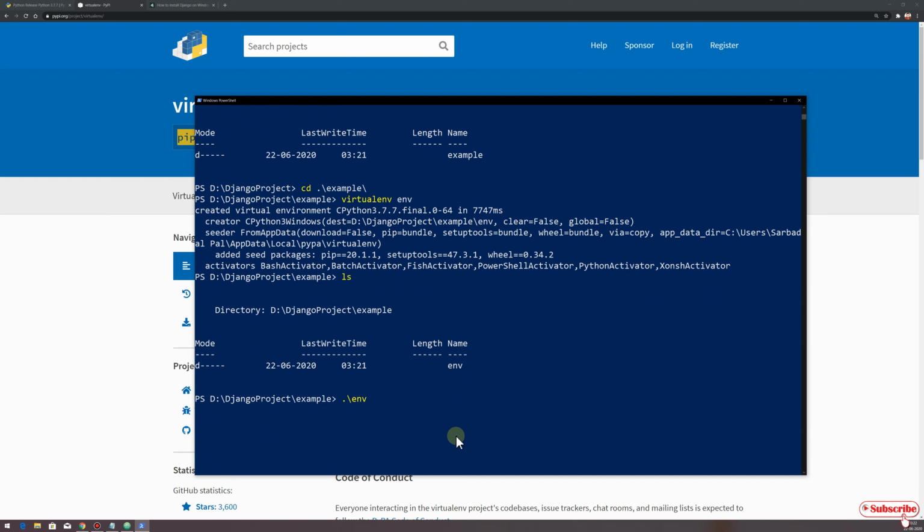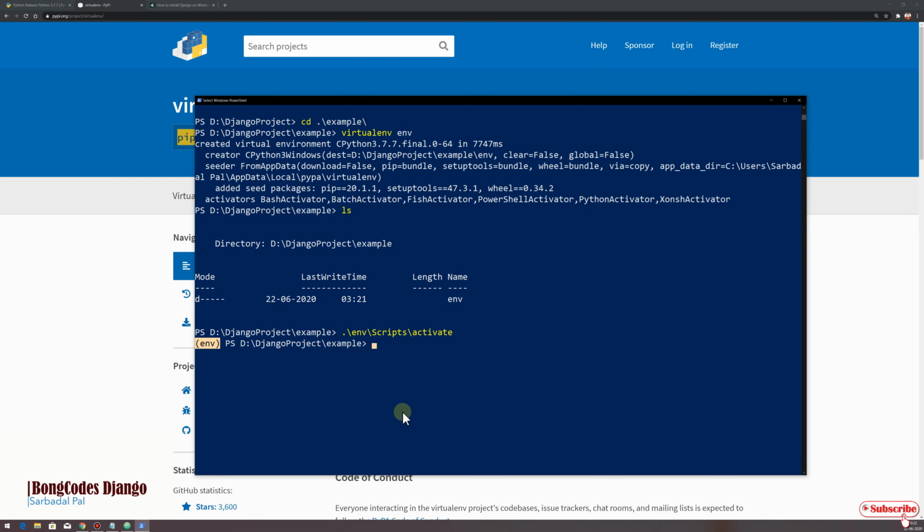If you are in Windows and using PowerShell, this is the command. The name of the virtual environment, and then just go to Scripts and then activate. That should activate our virtual environment. You can see this env is there within the parentheses, which means we are within the virtual env. Okay, so now we are all set to install Django.